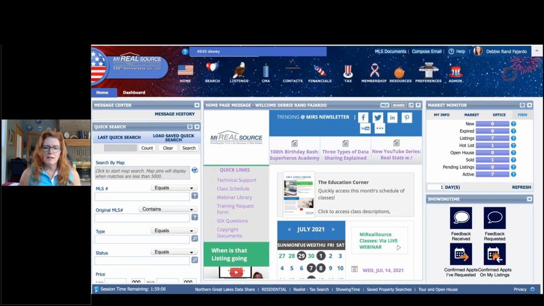And then one of the things I like about the quick search is about a year or two ago, if not more, they now allow us to save these quick searches. And of course, you can load your last quick search. Just like in Paragon, if you haven't saved your search, it will automatically save those last 15 searches that you did.